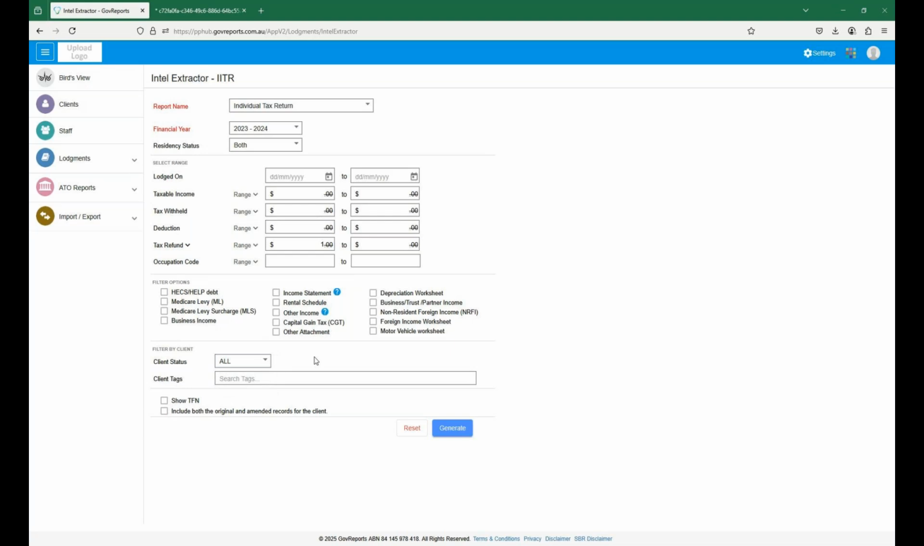For example, if a client has already submitted a tax return and has been moved from your tax agent license to another tax agent, or just removed from your agent portal, then you can archive that client on your GovReports client list, so the client is no longer your client. You can still extract the reports if you want. And if you want to extract only for the active clients, because you have already archived a client and don't want to extract their report, then you can change the client status to only active clients and extract the report.